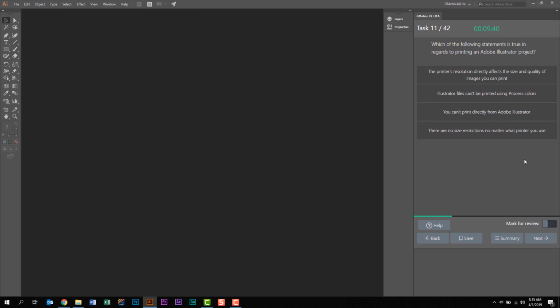Task 11 asks, which of the following statements is true in regards to printing an Adobe Illustrator project? As I read through this, the printer's resolution directly affects the size and quality of the images you can print. That seems like the correct answer. Let's read through the other ones. Illustrator files can't be printed using process colors. It's not that. You can't print directly from Adobe Illustrator. It's not that answer. And then there are no size restrictions no matter what printer you use. It's not that. We'll go ahead and keep our selected answer. The printer's resolution directly affects the size and quality of the images you can print. We'll go ahead and click Next.